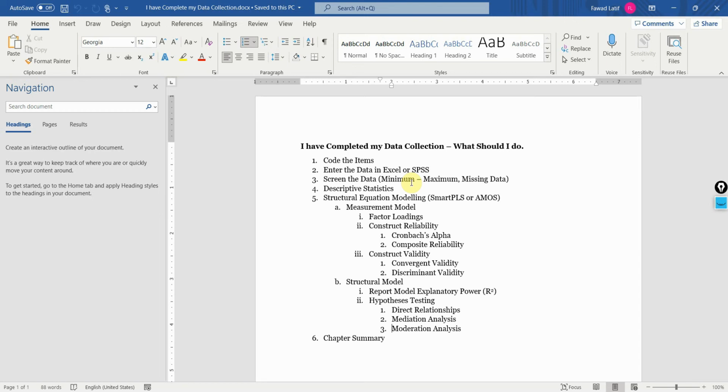Now again, if you are using Amos, you will have to describe or write in the model fit for your measurement model and structural model. If you're using SmartPLS, then this is the basic structure that is normally followed. Now, finally, you will have your chapter summary.